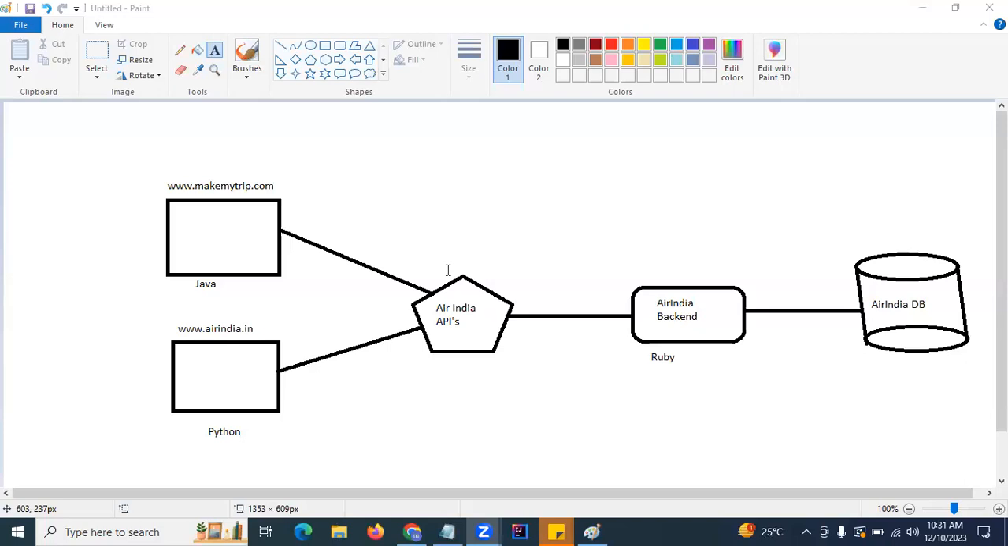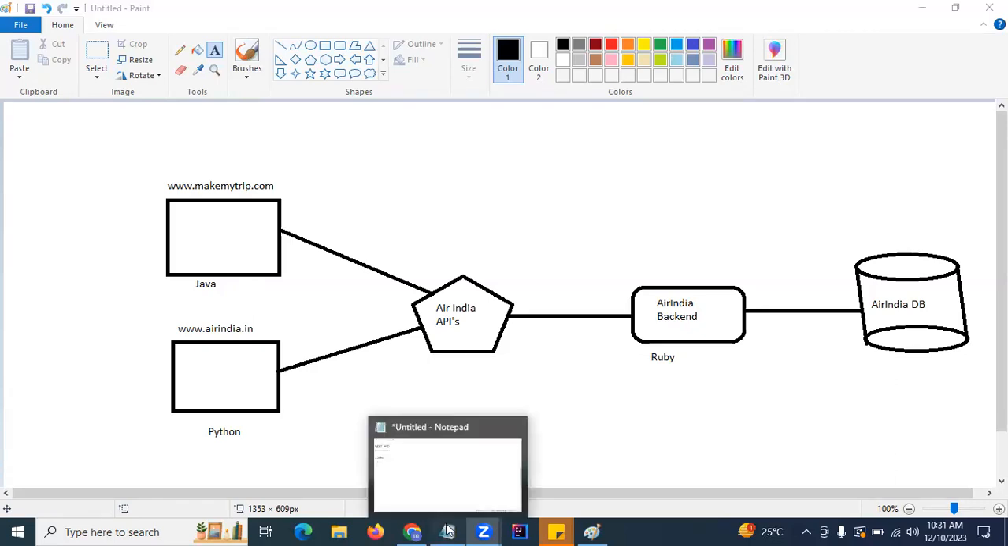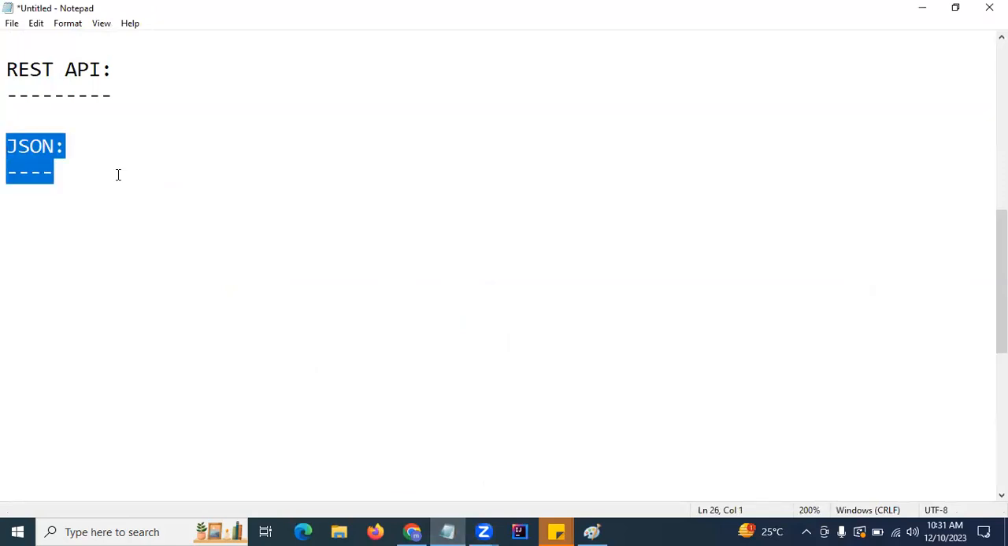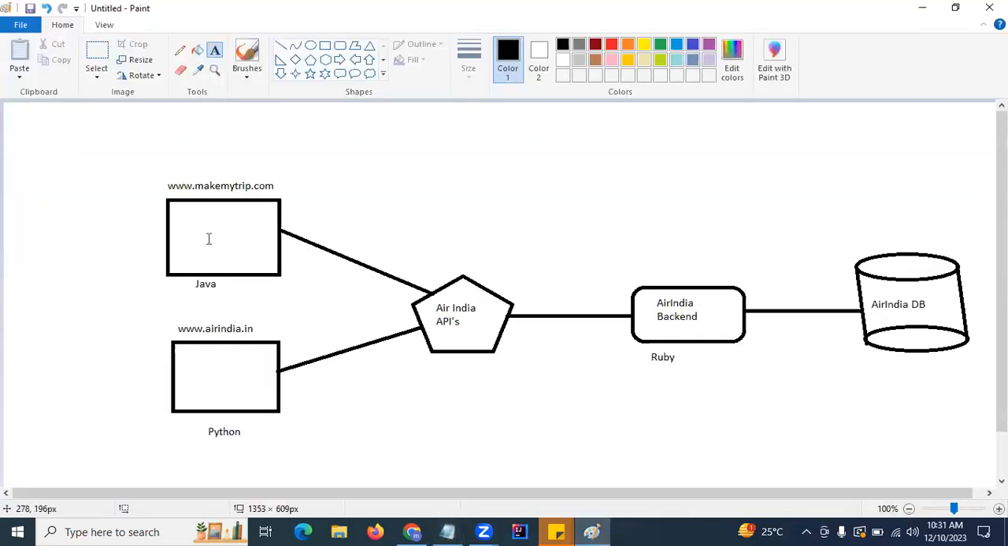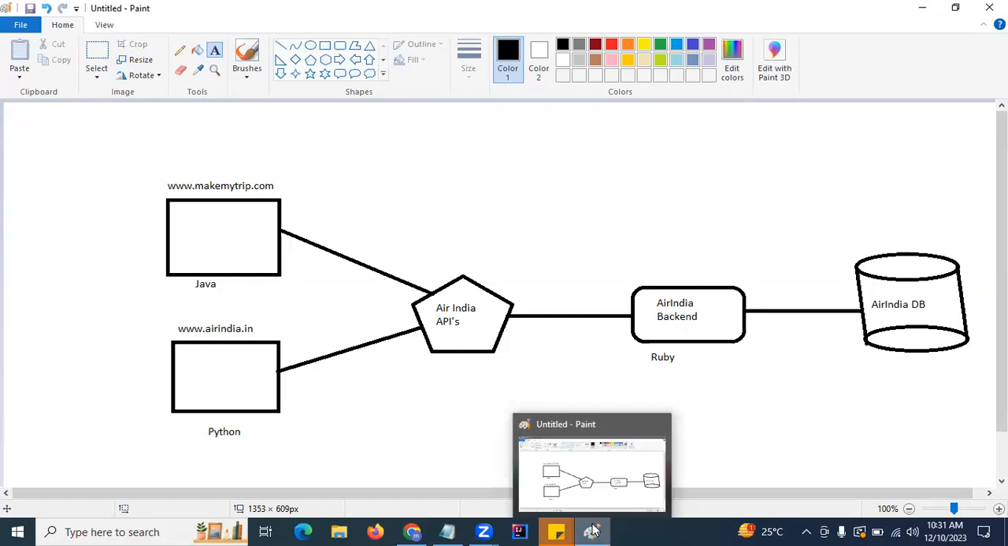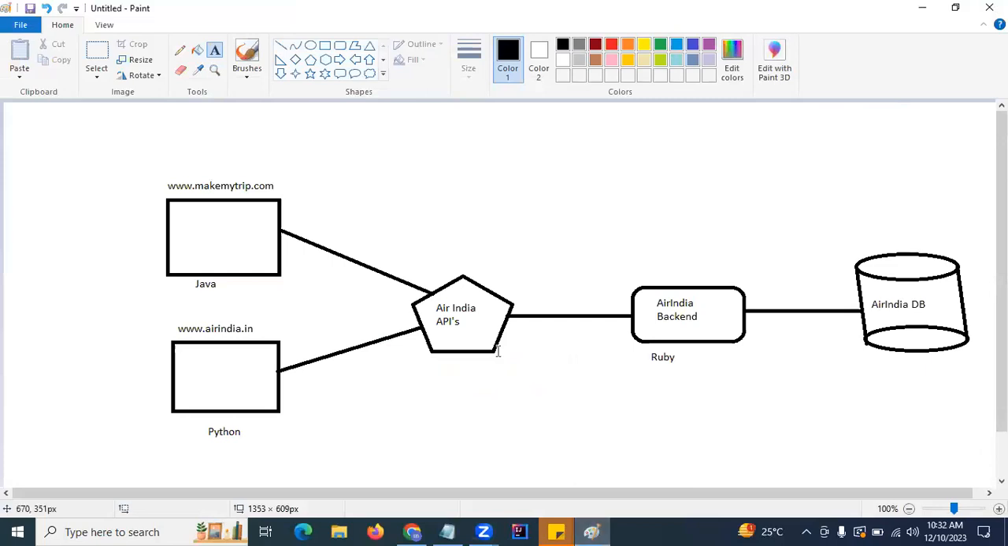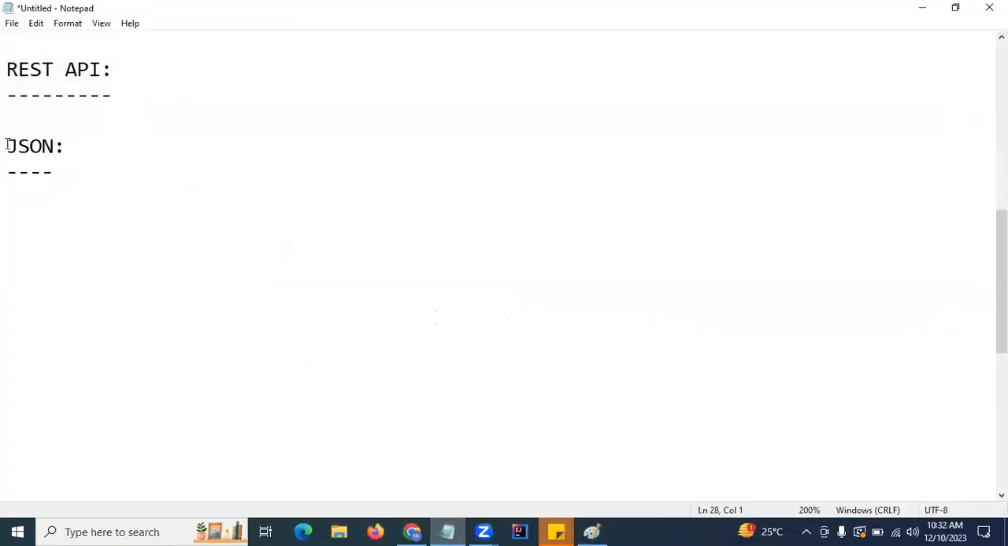In the same way, any application built on any of these languages can understand some common representation of data called JSON. JSON is supported by Java, by Python, and by Ruby. So JSON is the preferred way of sending or transferring data between applications. Let us understand what JSON is and how JSON looks.